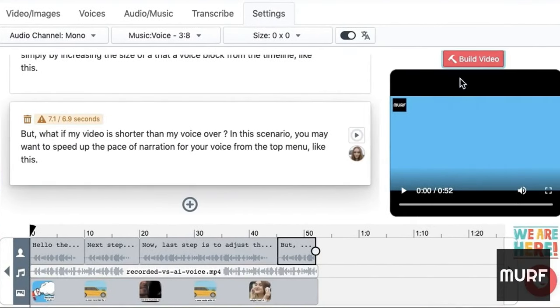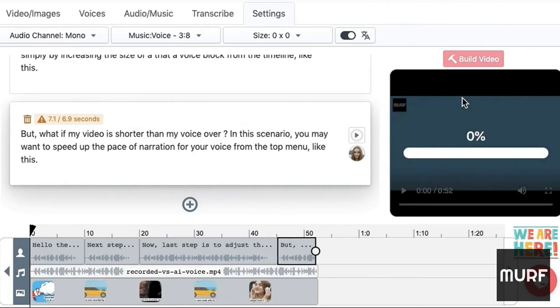Once you are done with the changes, press Build Video, and then Quick Render again, to check if the timing looks all right. Repeat the process to make as many changes as you need, until you get perfect timing.